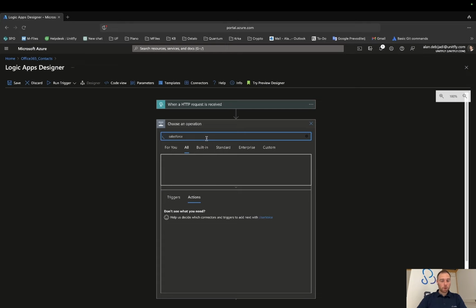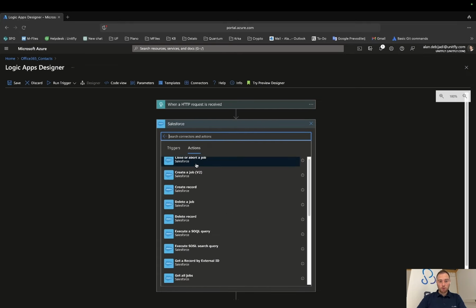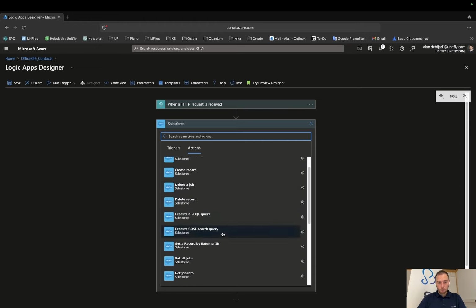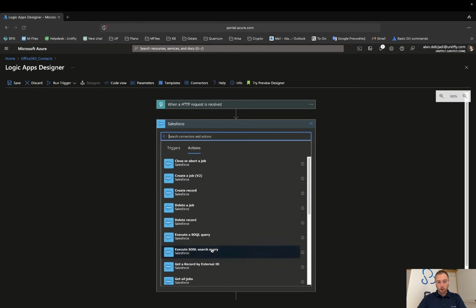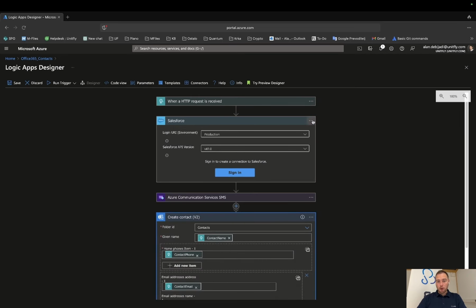You can use the Salesforce Connector, and there are a lot of actions. You can create a job, create a record, delete a job, execute a query, and so on. Also, you can log in to Salesforce, sign in, and then you have a lot of different options that you want. Okay, and this is the orchestrator.